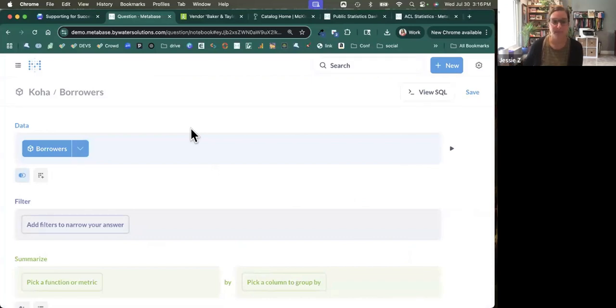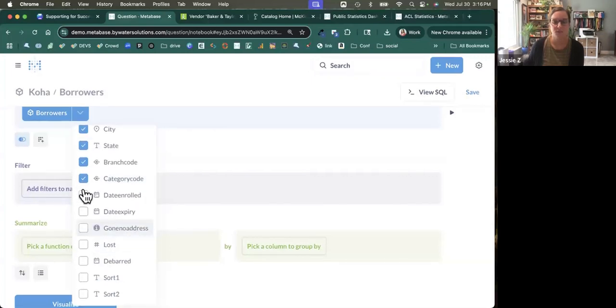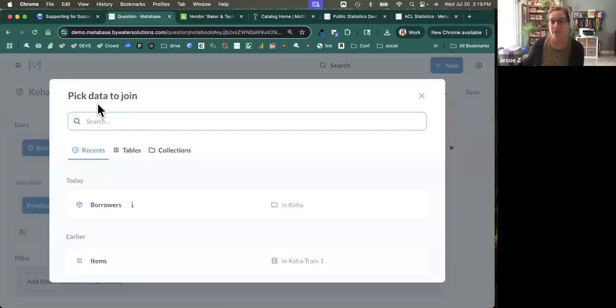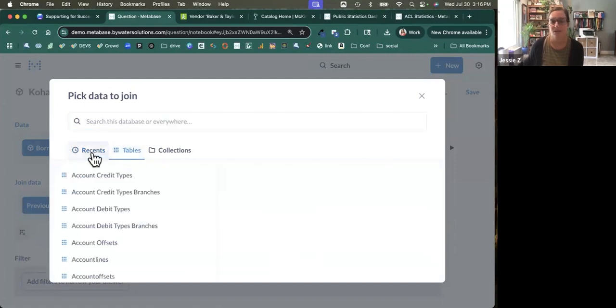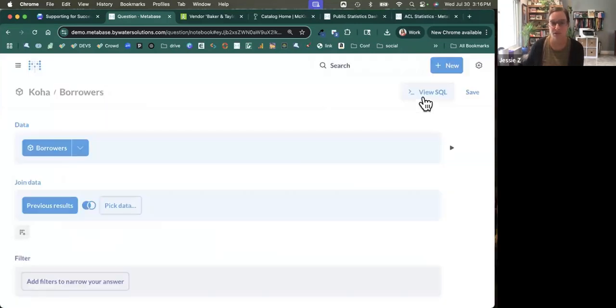This is our query builder. So now I can come in here and say, maybe I don't want all of the columns within the borrower table. I just want specific ones. And so this allows me to go through and select the ones that I want. Down below, I have the ability to join data, but it will actually show me either those recents or the tables that I have within the system, or I can specify by a particular collection.